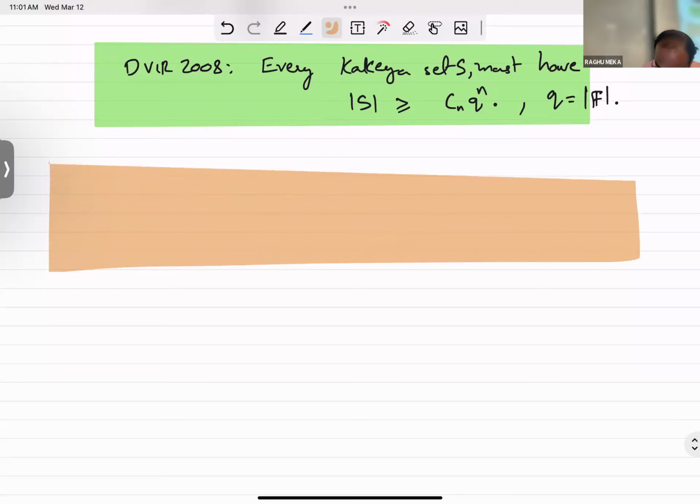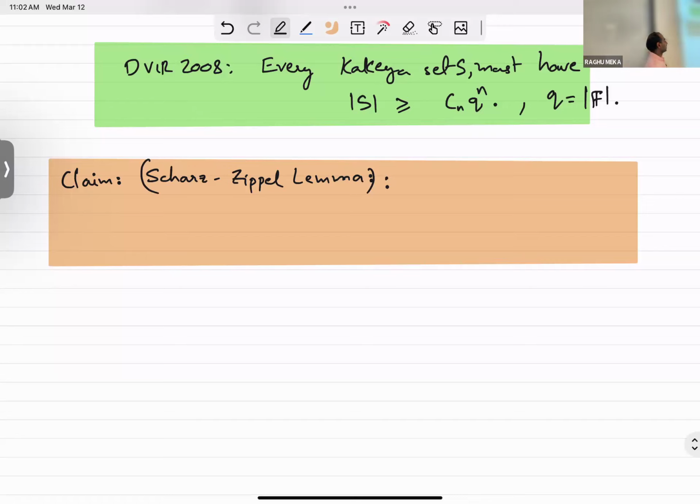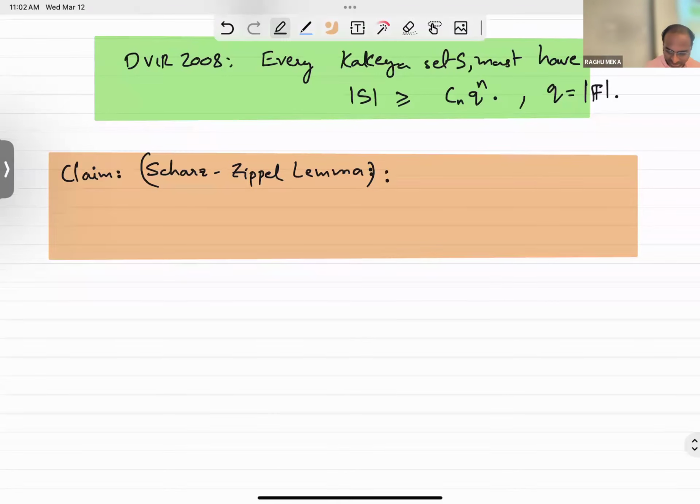So to prove it, we need two properties of polynomials. The first one is what's called the Schwartz-Zippel lemma. Okay. And I'm only going to state the simple version that suffices for what we are going to need. There is definitely a quantitatively better version. Okay. All right. So what's the Schwartz-Zippel lemma?